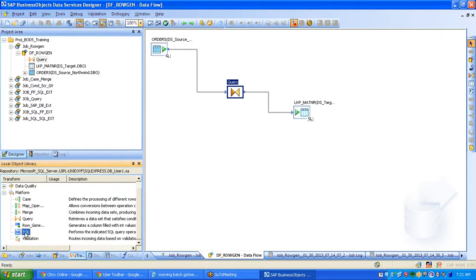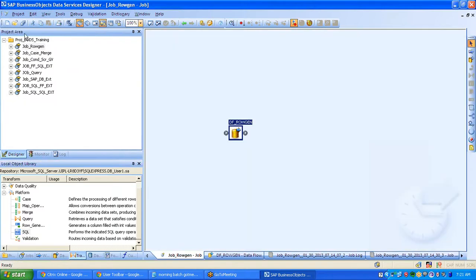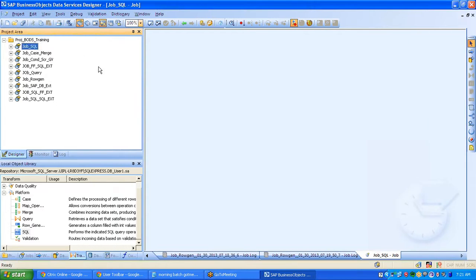Next one is the SQL transformation. SQL transformation is utilized to do a push down operation. So what is a push down operation? What is the benefit of using an SQL transformation? What is the code that you provide within the SQL transformation? It executes the code back in the database, and it retrieves only the output to the data services. So this is how it works.